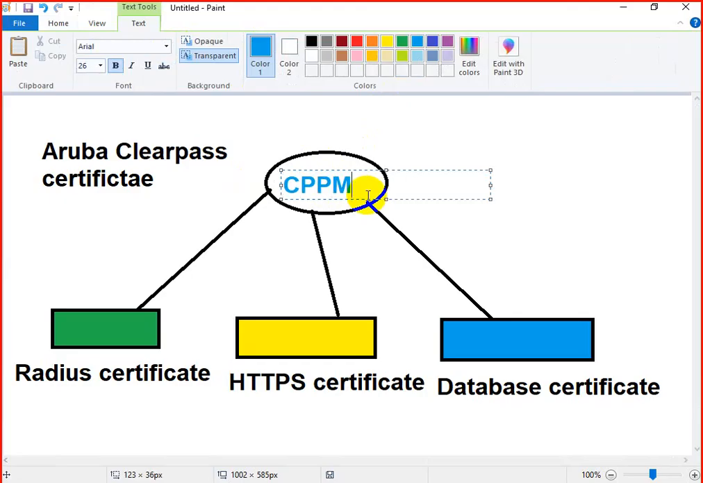In the Aruba ClearPass, there are three certificates: the RADIUS certificate, the HTTPS certificate, and the database certificate. These three certificates are used for secure communications and to ensure a trusted connection between the ClearPass clients and other network components. They require the certificates.